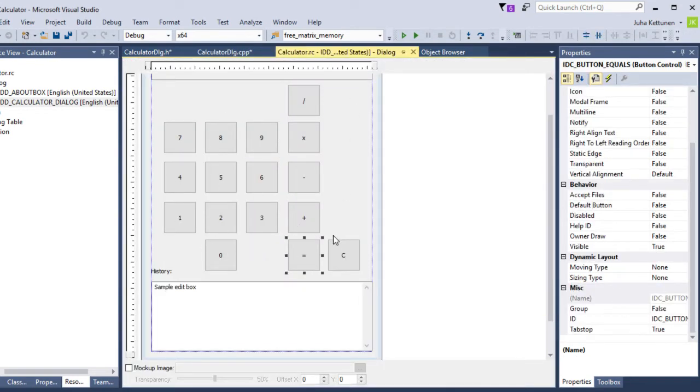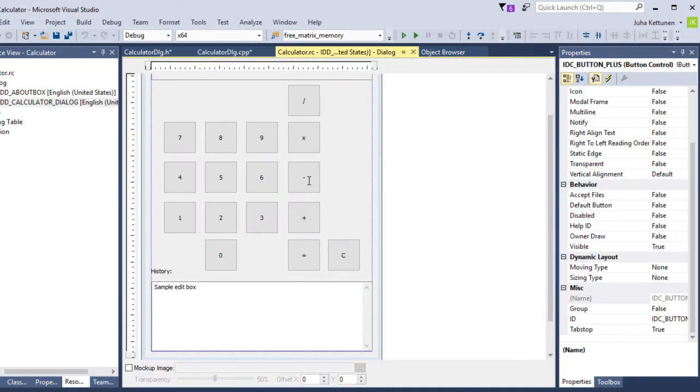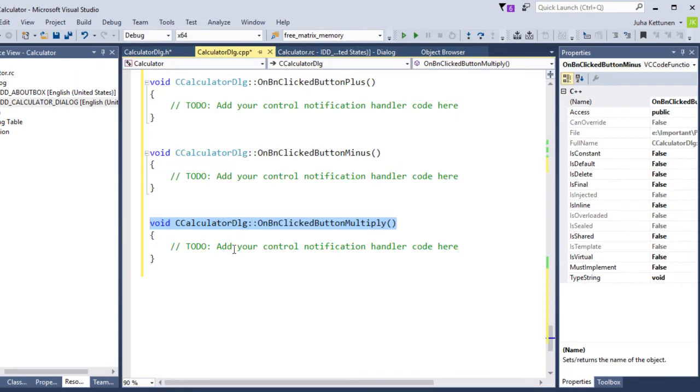Next we're going to continue. We want to have an event handler for all of these other buttons as well. So why not do it now? So that's equals, because they all need to do some action. So we need them anyways. So let's do them straight away. Multiply.